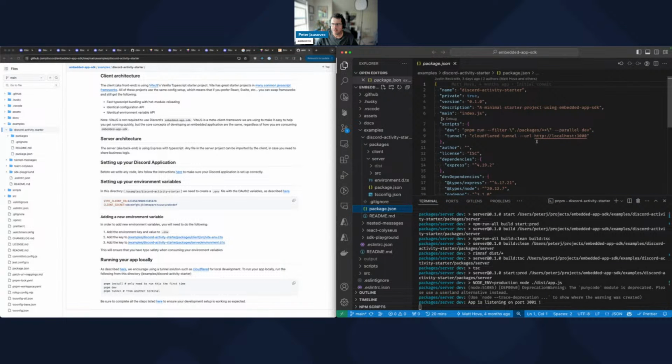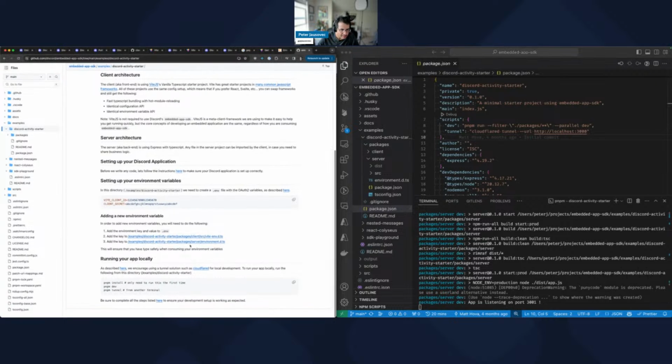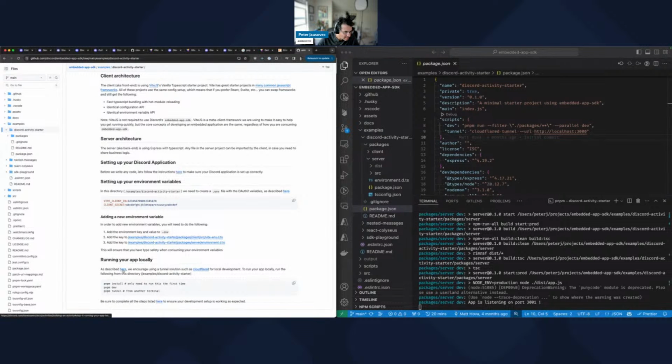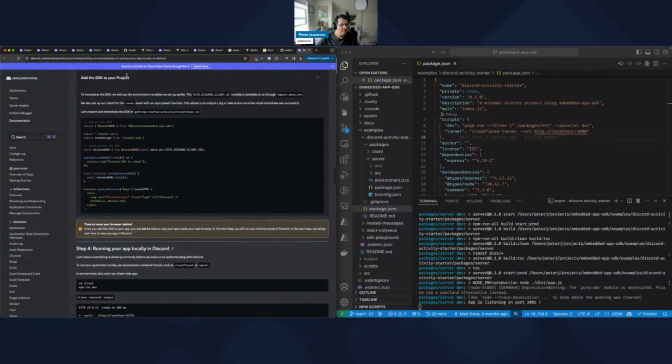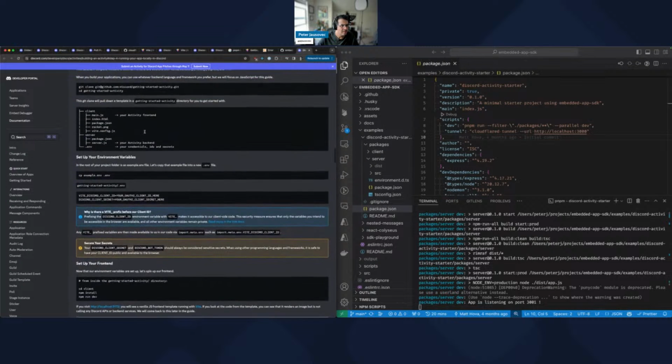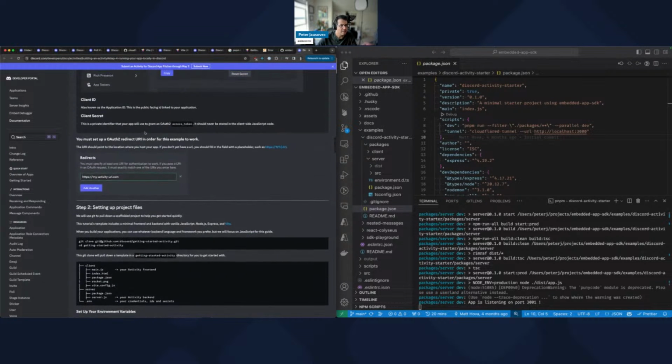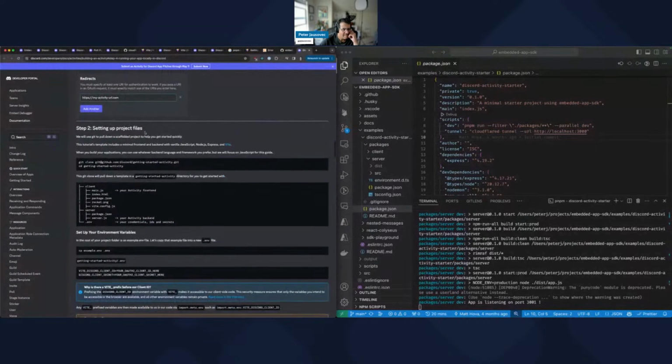Cloudflare tunnel. Well, let's set it up. Oh, they have a different one here. So we have that, setting up project files. Oh, they have a getting started.